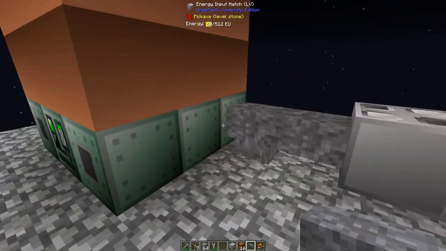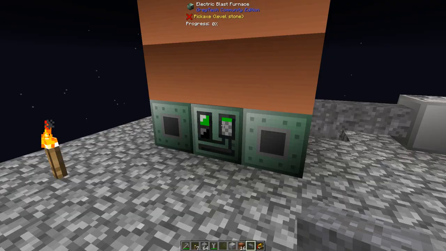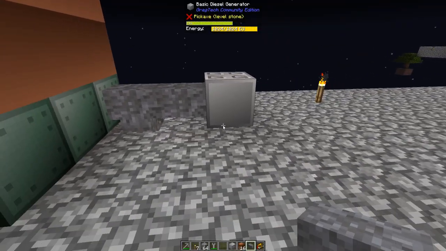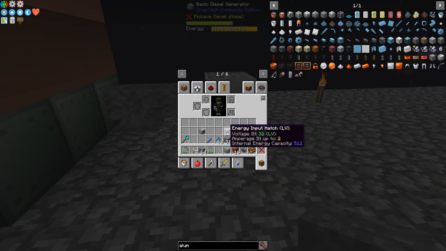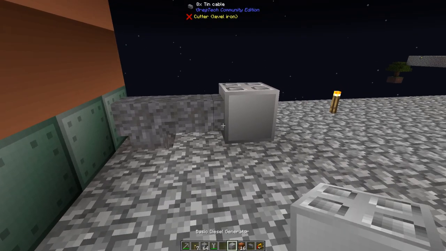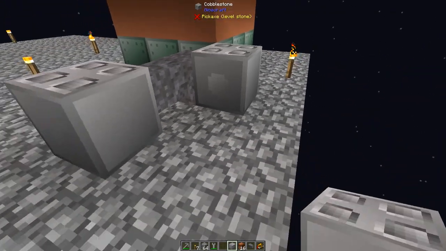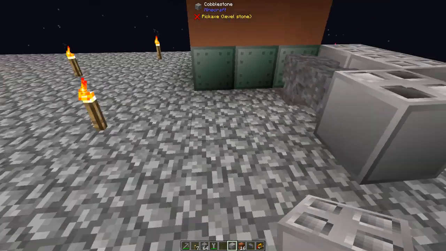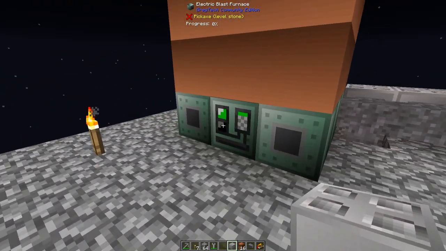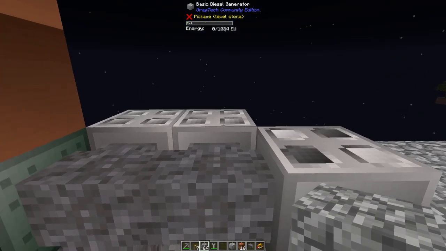We're only producing 32. There's multiple ways we can go about supplying this machine with enough energy. As long as you have enough cables, we can add more diesel generators or generators, whatever you're using, steam generators or gas turbines. So we need to get it above 120. So this is 32, 32, 32.